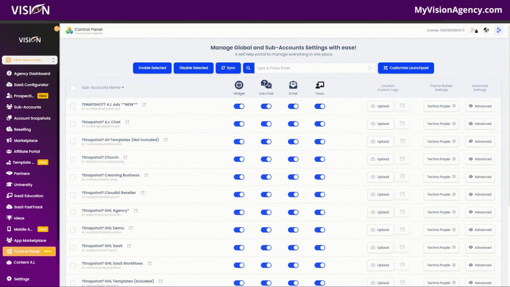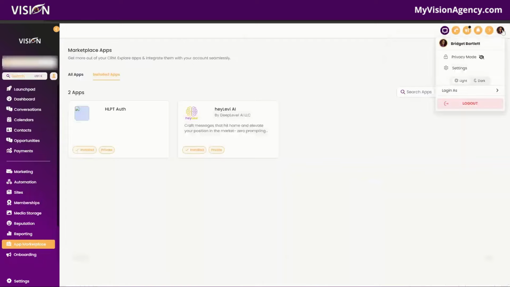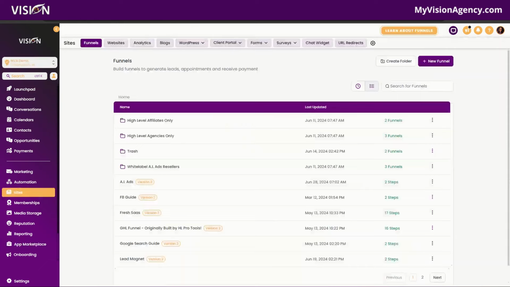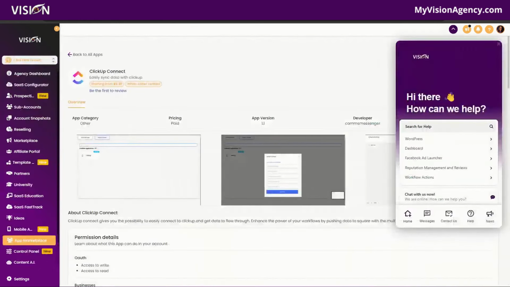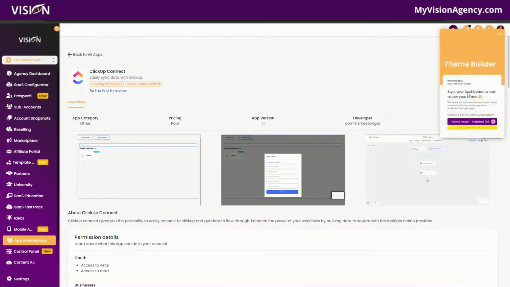And we also have a theme builder. So if I go, let me go back in here. If I go to the theme builder, go into, I think I have to be, okay. If I go into my agency account here, you'll see Theme Builder.